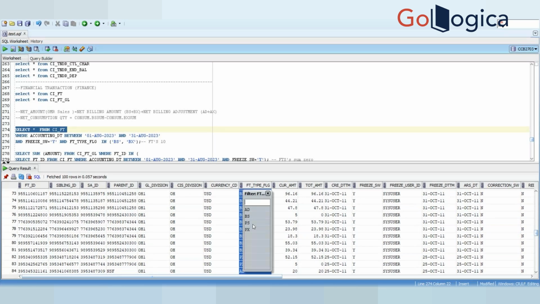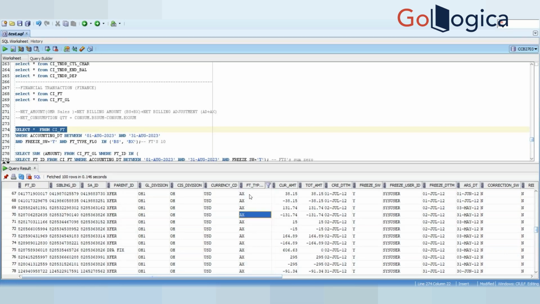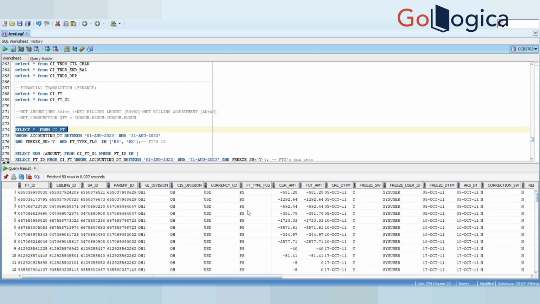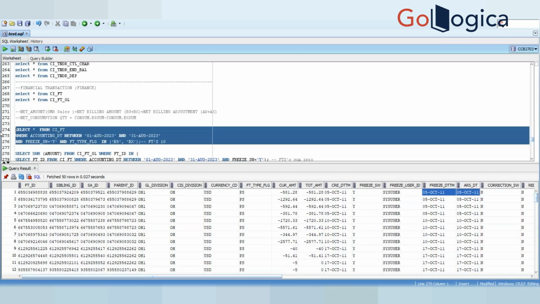Due to the huge count, it is not showing. So is AX there or not? Let me check any adjustment. Yeah, see, AX is also there. Due to the many records, it was not showing. You will find this FT, and the FT will have the amount, who created it, and the accounting period. Based upon the accounting period, you can extract the data.